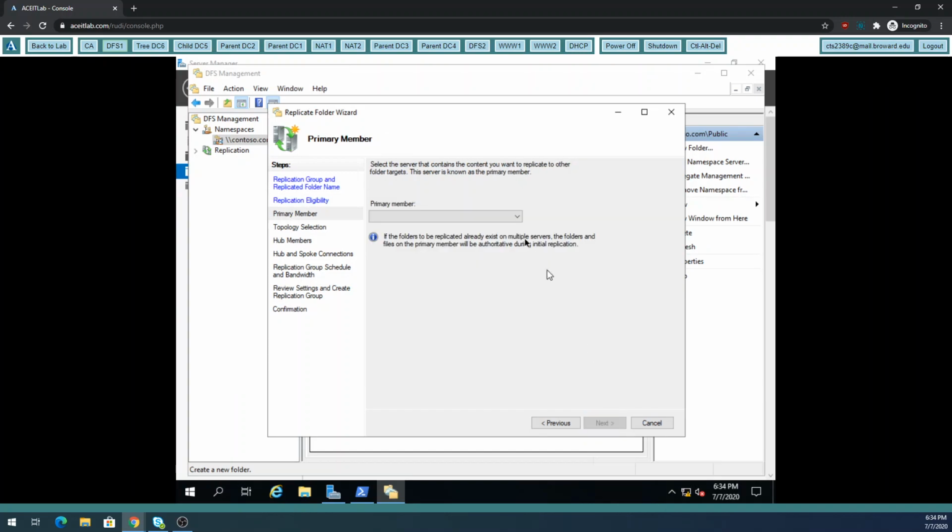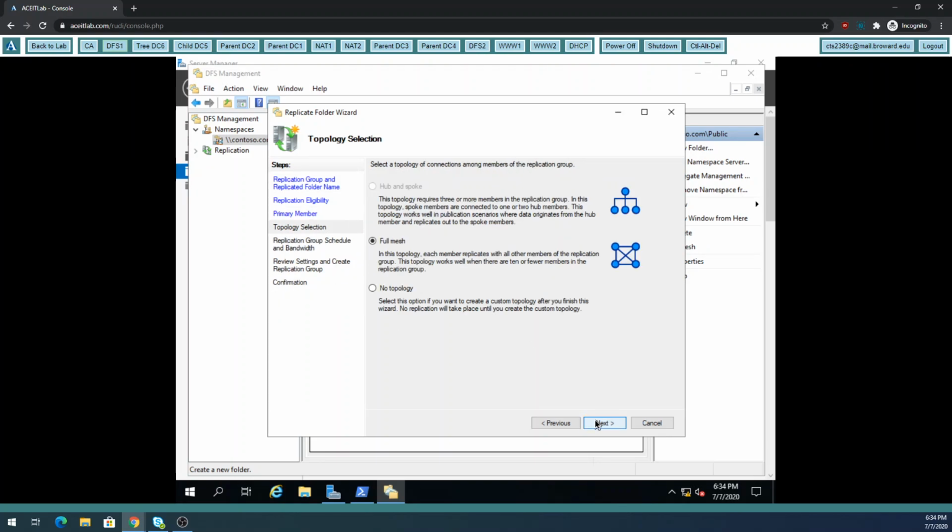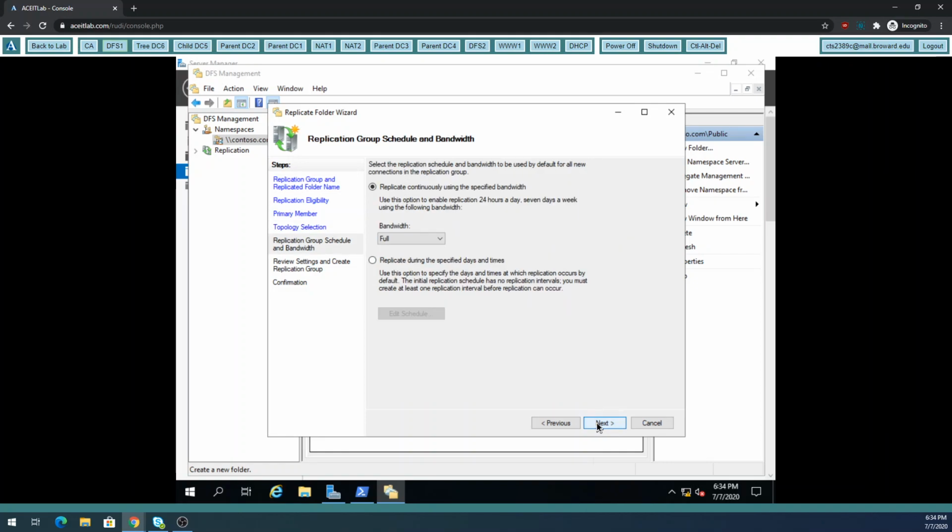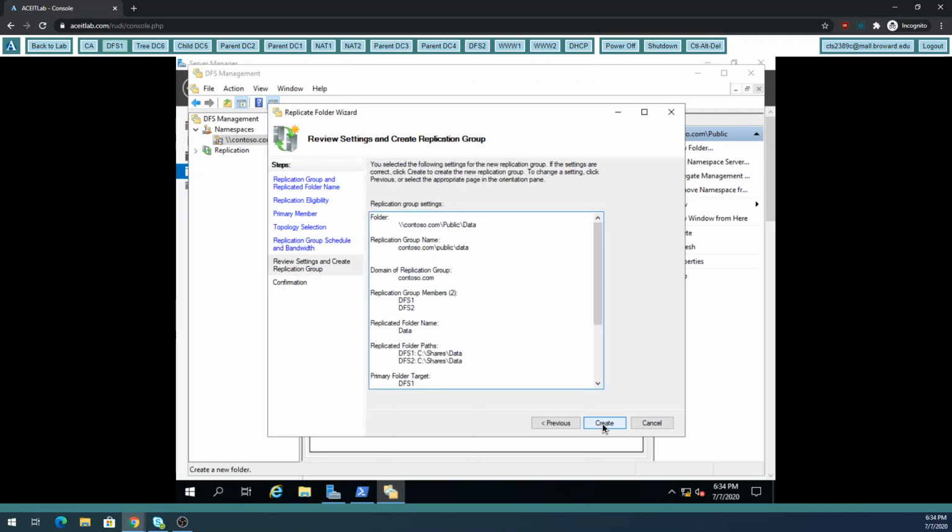I'm just going to walk through the wizard. They're both blank, so I don't care who's my primary. In real life, if you had one server that was populated with data, you would make that your primary. It doesn't really matter. There's only 2 nodes. We're going to allow full bandwidth. Create.